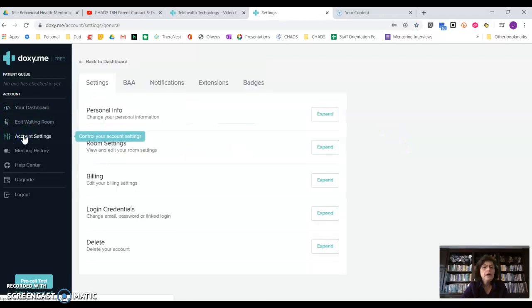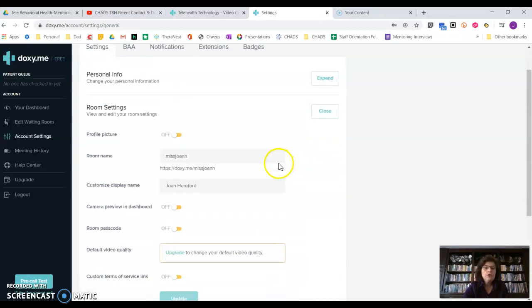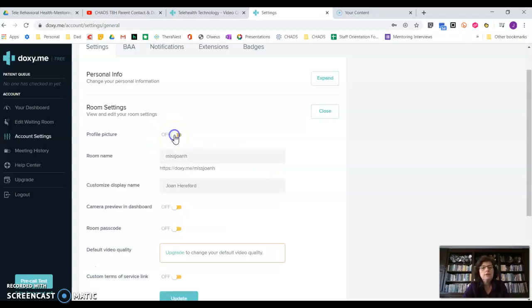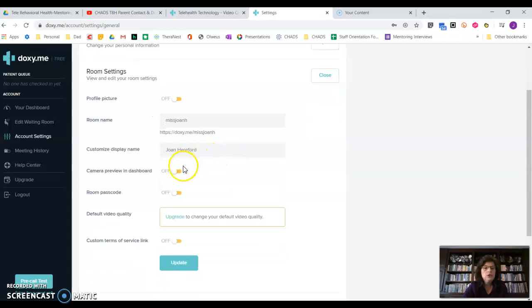If you go to your account settings, there's a couple things to be aware of. As far as room settings, one is whether or not you want a profile picture. You can create a profile picture, but you have to go through Gravatar if you want, and I'm not really sure how to do that. You have to sign up for one, and I just didn't do that. So I don't have a profile picture. The other thing that I don't have is a camera preview in the dashboard.